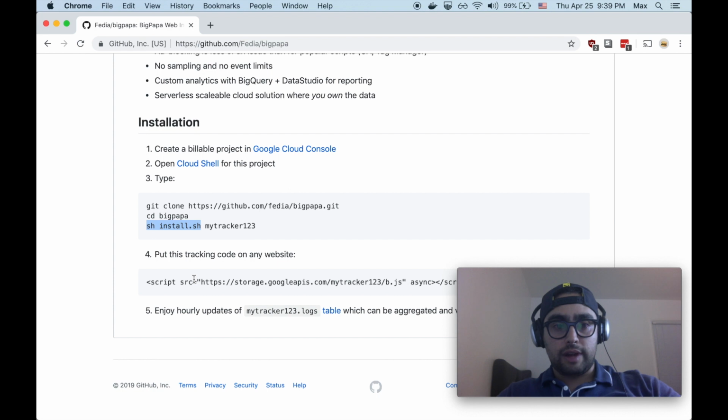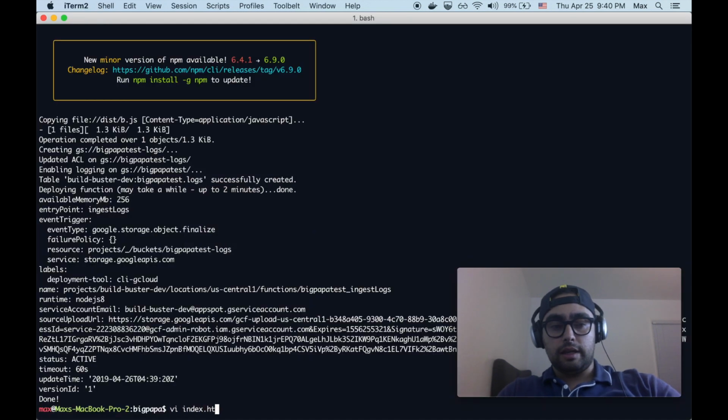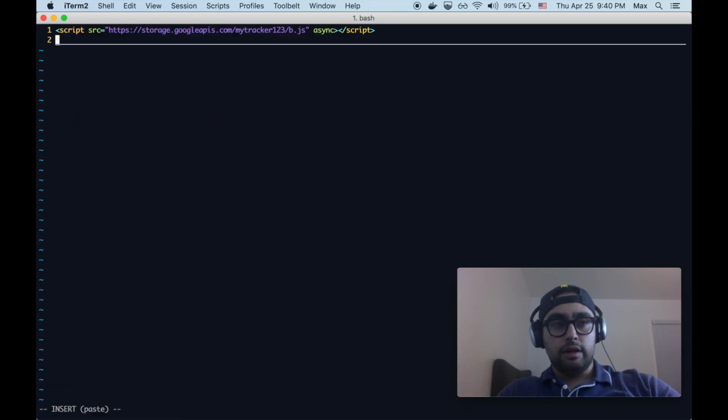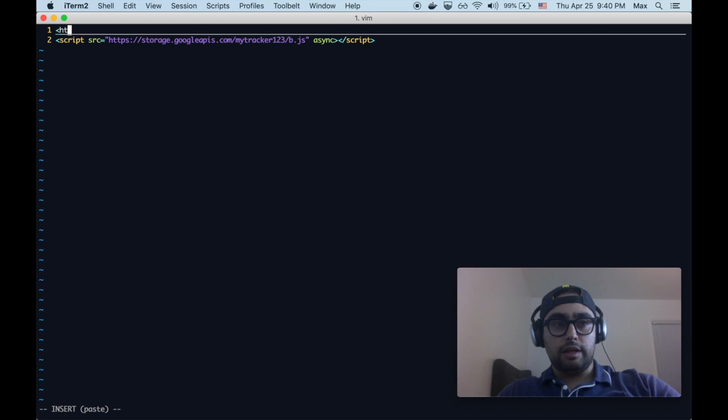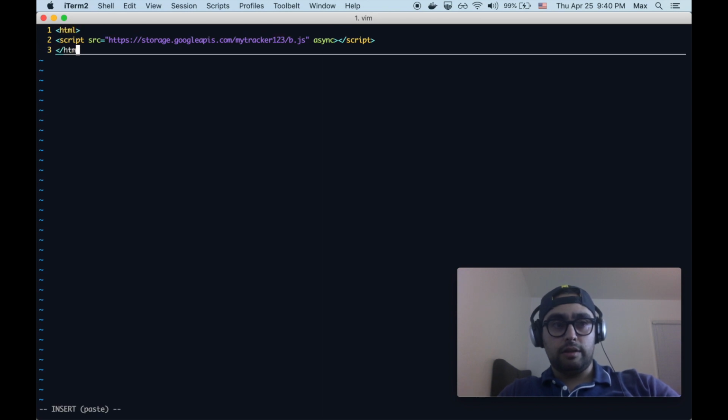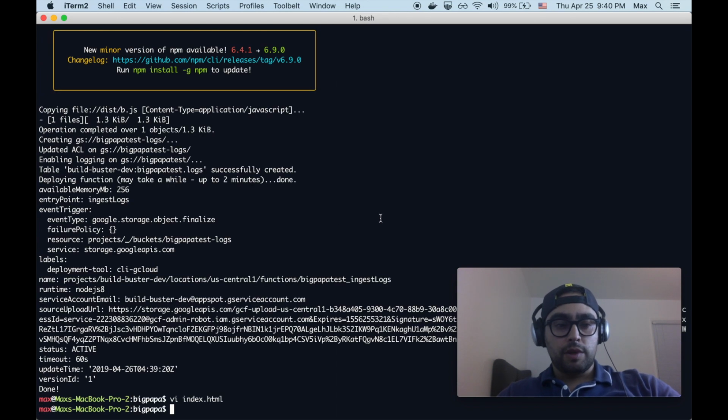And it says put this tracking code on any website. So we're going to need to figure out what our unique tracker is, our bucket name that we provided. So let's go ahead and copy this. So we can make an HTML file here. Let's throw our script in here. Let's make it a little bit more valid HTML. So important to remember our directory name.